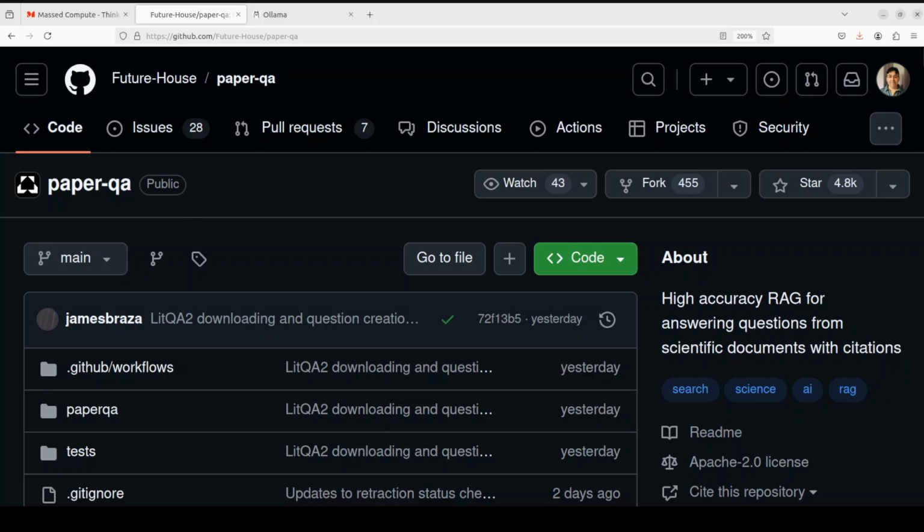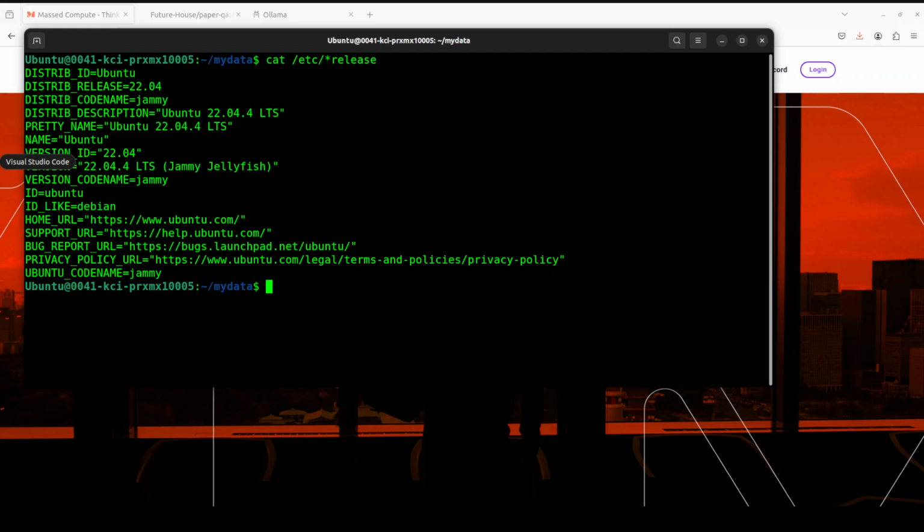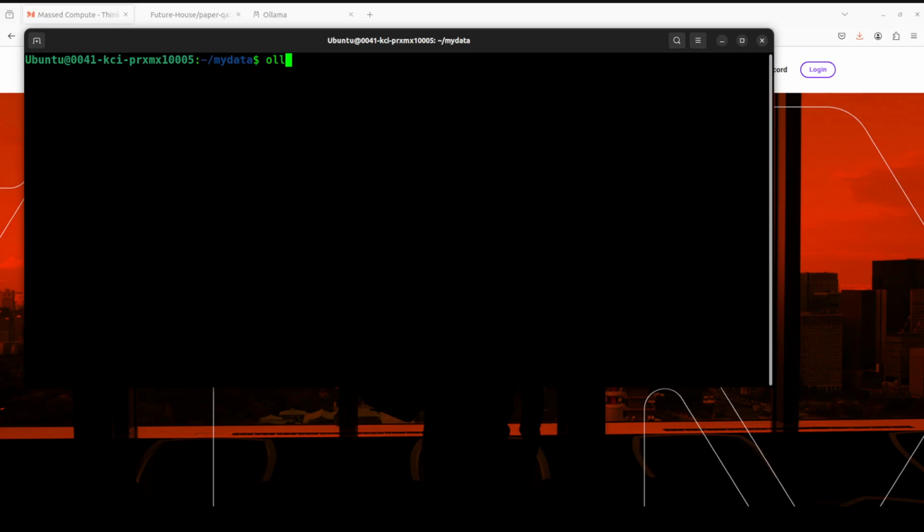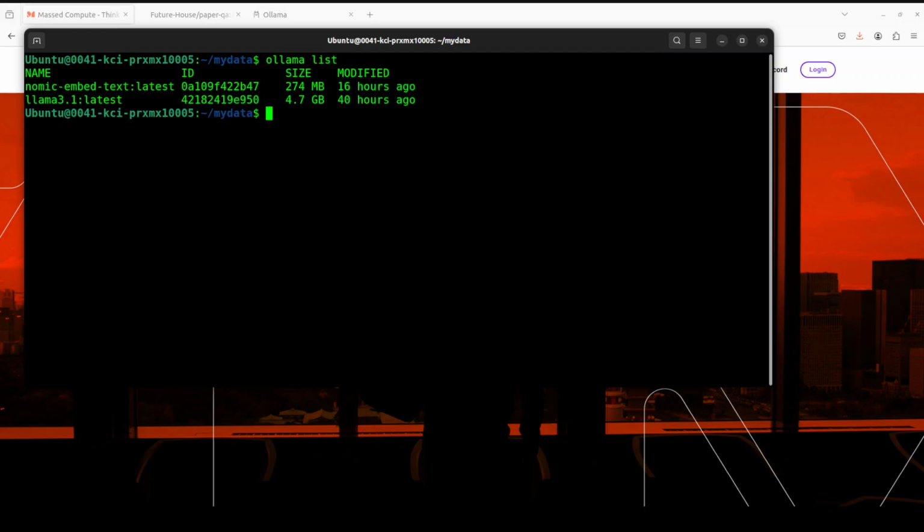Okay, so enough talk. Let me take you to my terminal and we will start getting it installed. You can see that this is my Ubuntu system and I have this GPU card, NVIDIA RTX A6000 with 48 GB of VRAM. I already have Ollama installed, and if I show you, these are my models. You would need two models for it. One would be the embedding model and the other one would be the LLM. For the embedding model, I am using Nomic embed text. For the local LLM, I am using Llama 3.1 latest.